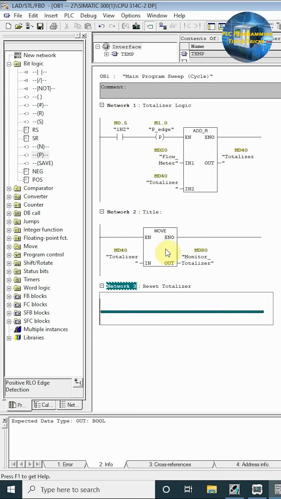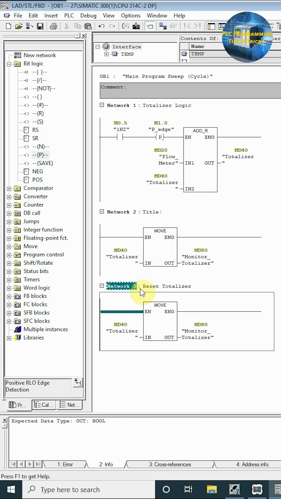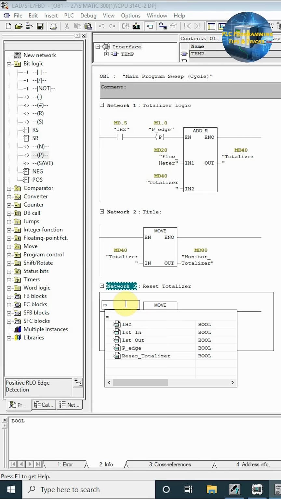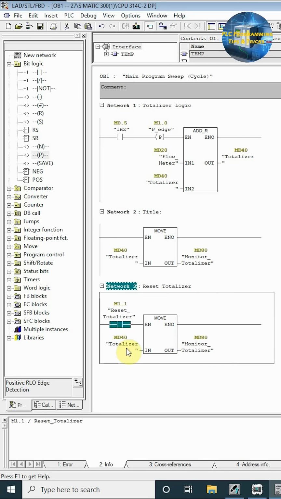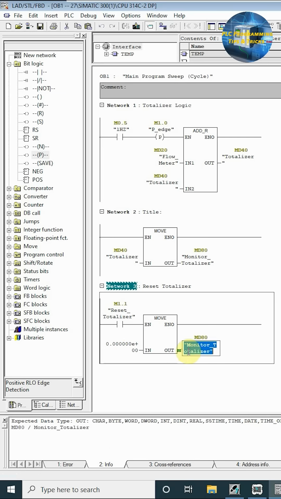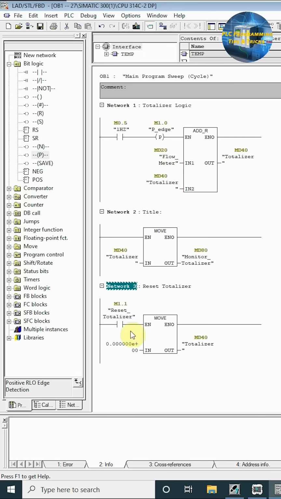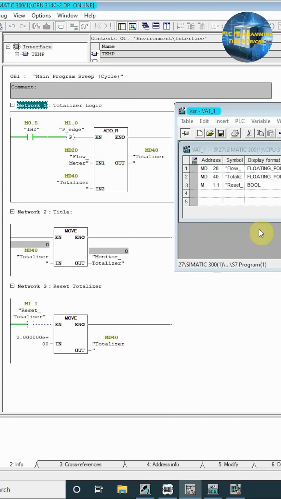We will again use the move instruction. You can use another NO bit, M1.1. We will move 0 into the MD40. So whenever we press this button M1.1, it will move 0.0 into MD40 and it will make the reading of the totalizer 0. Now, as you can see, currently the flow is 0.0 and our totalizer is also 0.